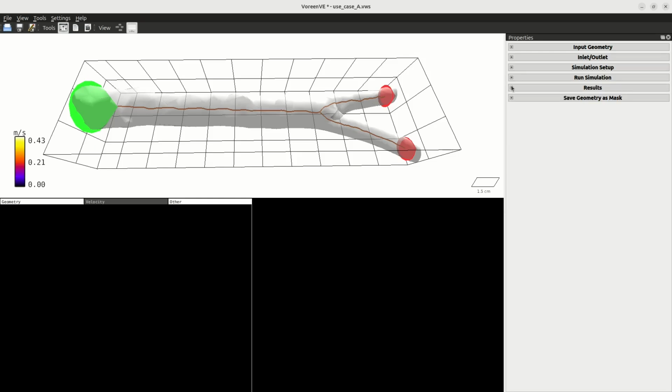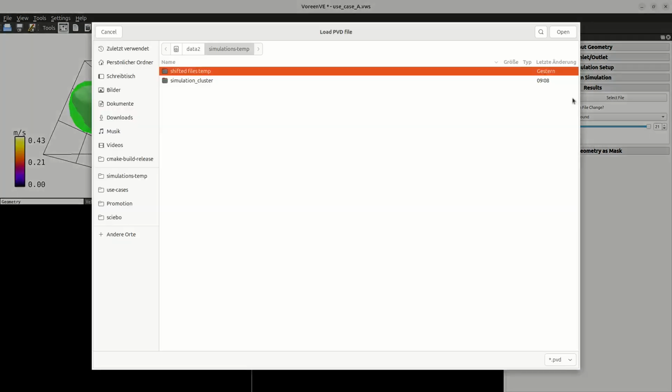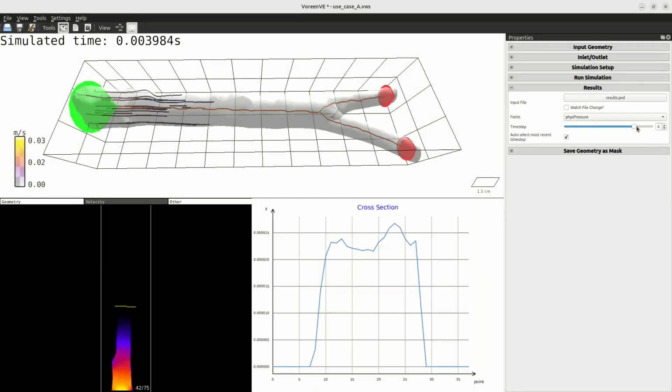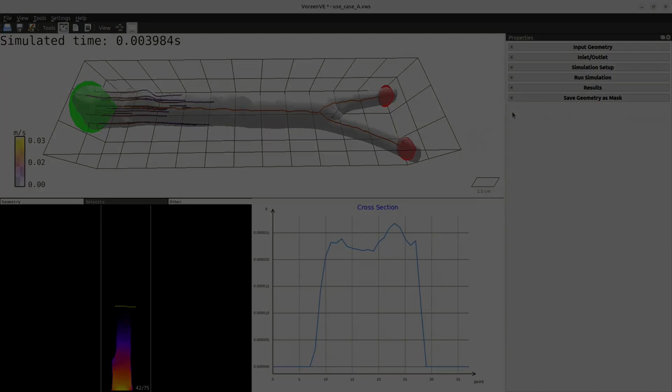In the Results panel, simulation outputs can be visualized by selecting an input file. Navigate to the folder containing the results, then open VTK data, then select the results PVD file. This allows viewing an updated representation of the results during calculation with the option to select specific time steps. The voxelized geometry may be exported for later use in the Save Geometry panel. For this tutorial we will skip the simulation process and directly display the results.